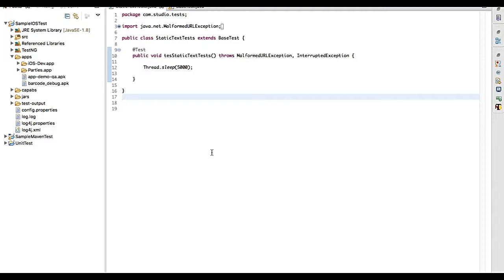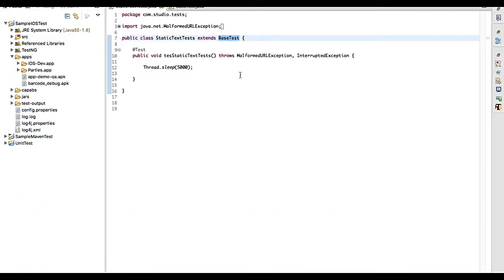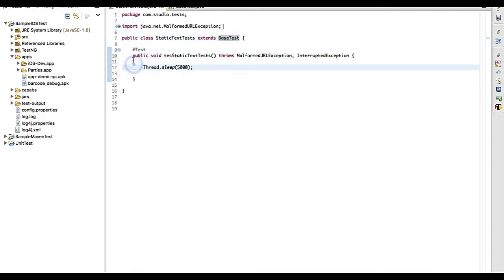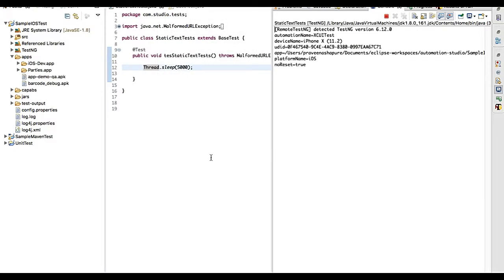So here is my Eclipse, and in it I have created the class StaticTextTest, which extends the base test class again. How to create the base test class I have shown in my earlier videos. In most of the videos I'm going to use the base test class, so better you go ahead and watch it. What the base test class does is launch my application, and after that whatever set of code I write here will get executed. So let's run and see how it works as of now.